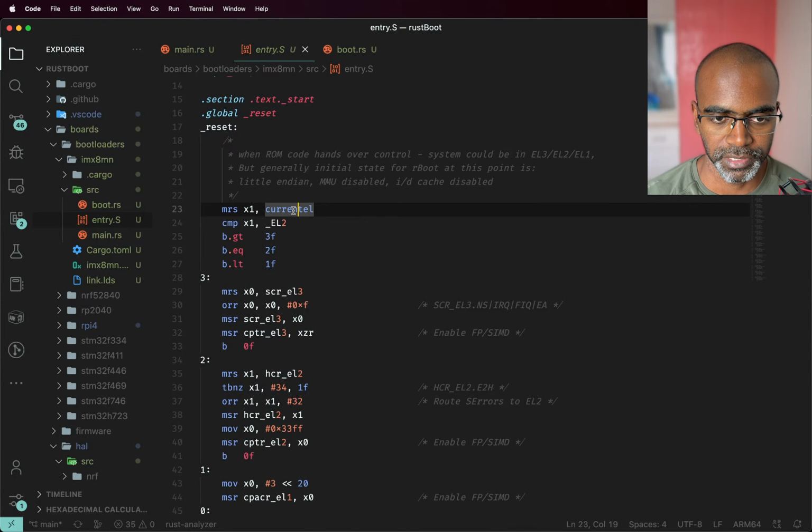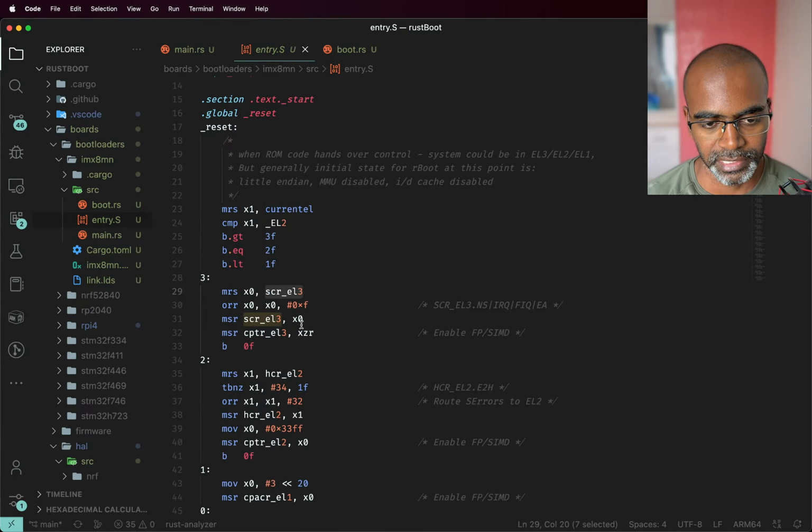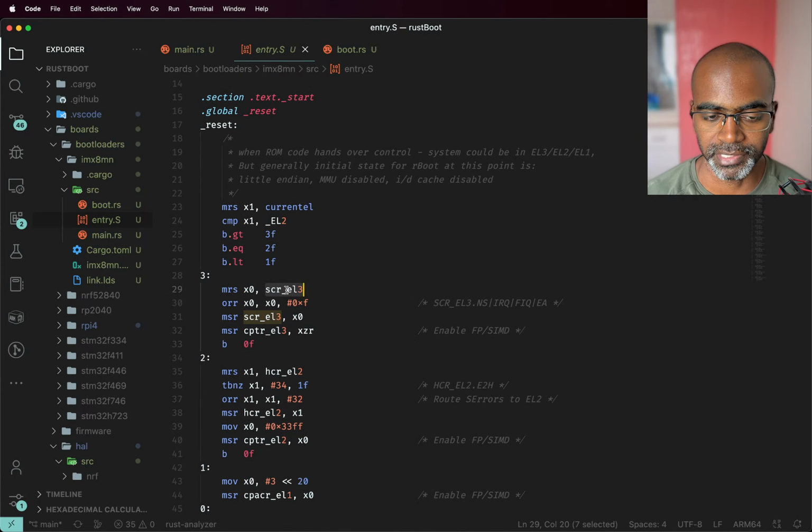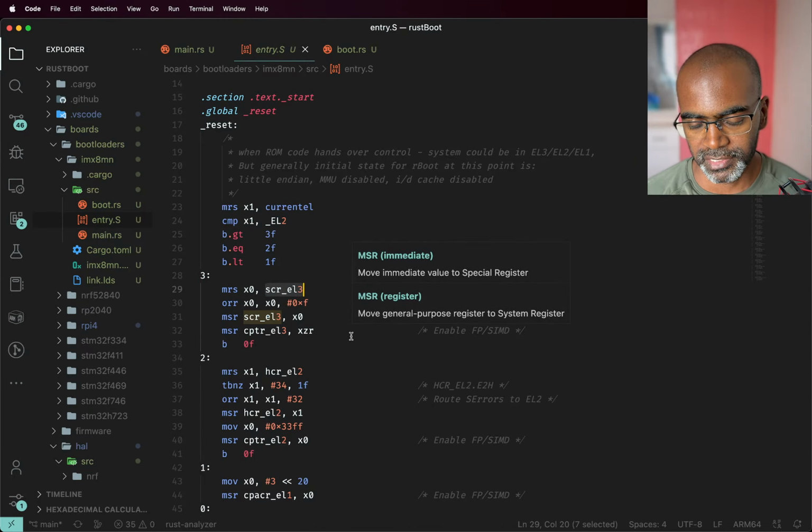So what you see over here, which is current EL, SCR EL3, all of this is stuff. These are registers that are already basically a part of your machine. The compiler knows of this, so you don't have to do something extraordinary to include them. The compiler knows what current EL is. It's a register. The compiler knows what SCR EL3 is. It's another register. This is a system register, as you can see over here. These are all system registers that we're using, basically. System registers are registers specific to the system.